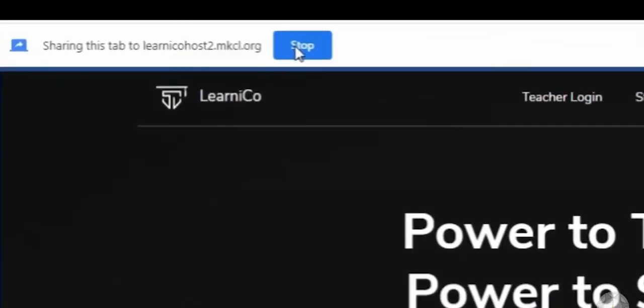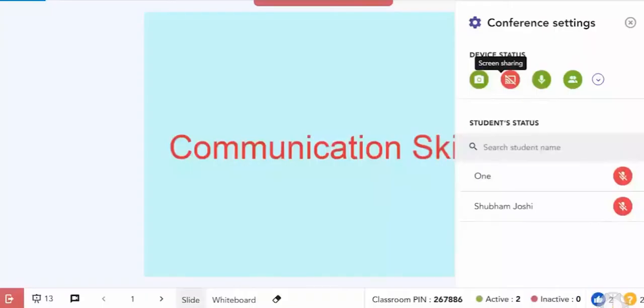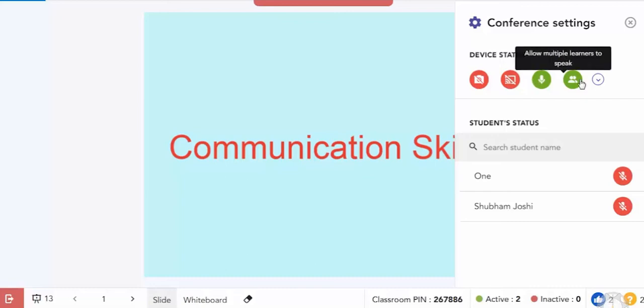Click on the stop button to stop sharing your screen. But if you click on this mic option, you will mute your voice. Whatever you say, students won't be able to listen. If you want to have a group discussion between the students, you can click on this option. This enables all the students to speak at a time.